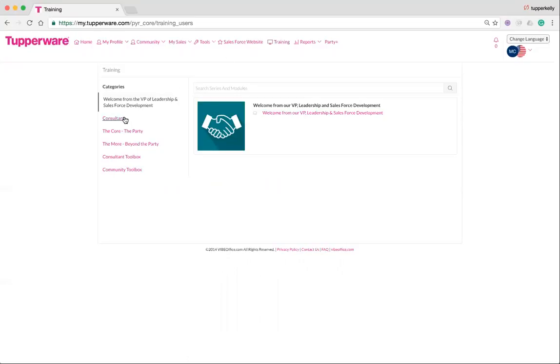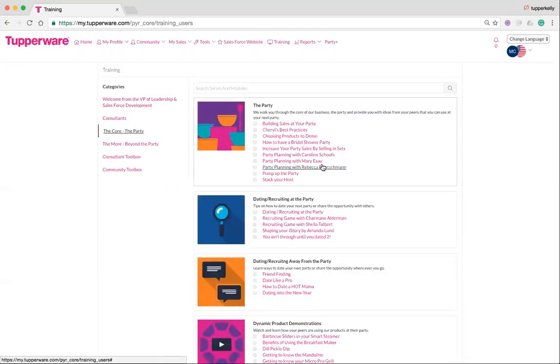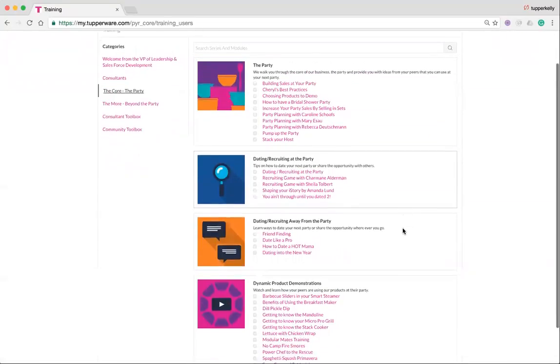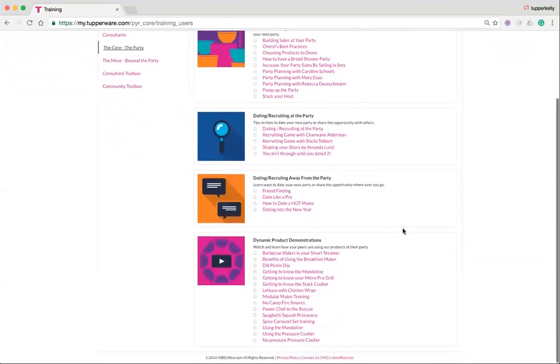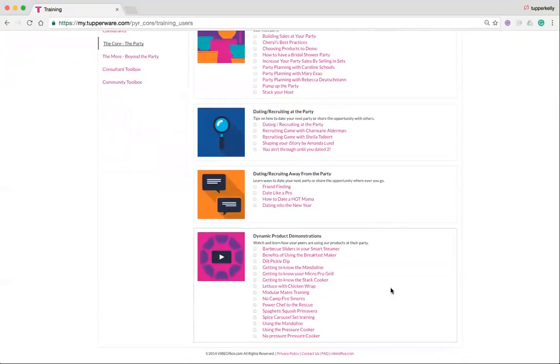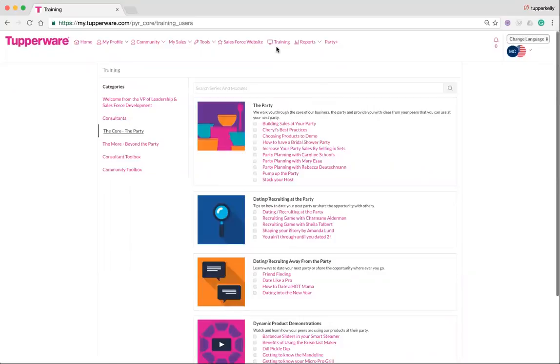And you're going to notice that there's a place for consultants. The core of the party is a wonderful place to learn on dating parties, dating and recruiting at the party, recruiting away from the party, and of course demonstrations. You're going to see that there too. So training is a good place to be.